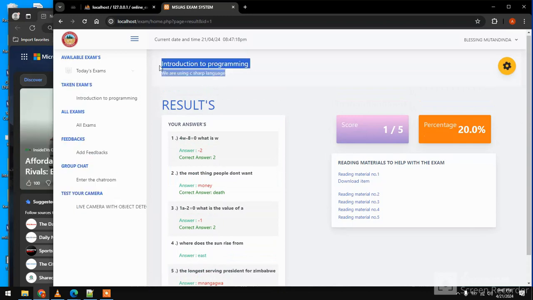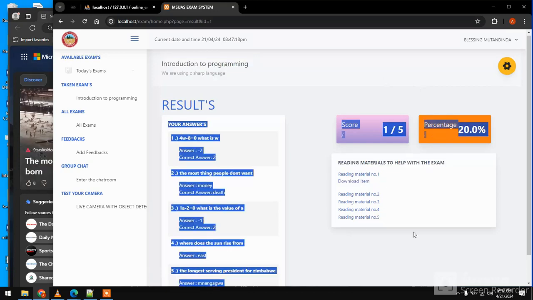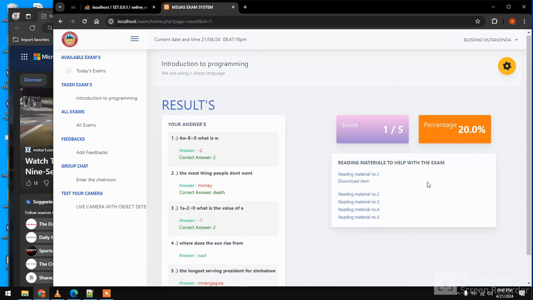All right, so here we have the reading materials that we can download and revise for the sake of this exam, so that at least maybe we can perform better next time. All right, so this is the name of the examination and the brief description for the exam. Reading material number 1, we have number 1 up to number 5. So number 1, let's download it.